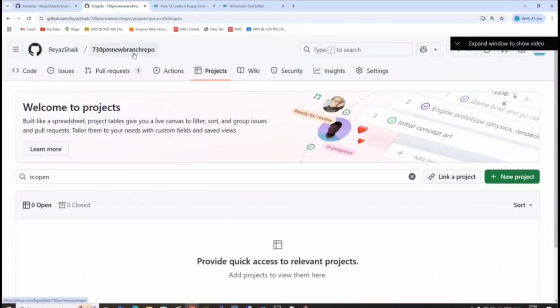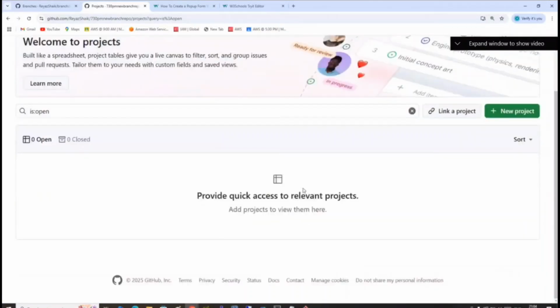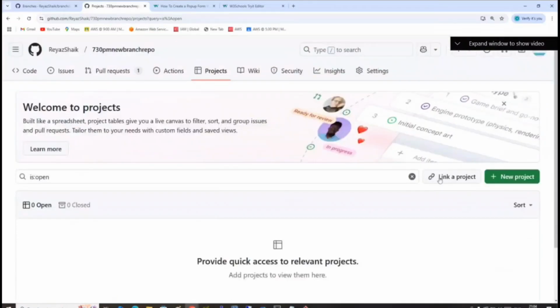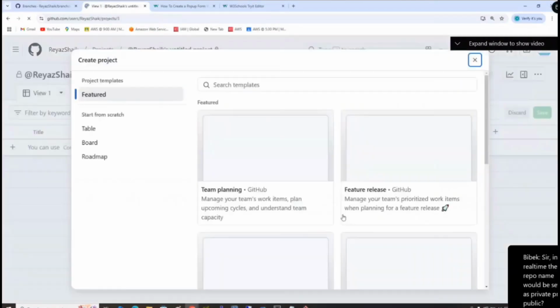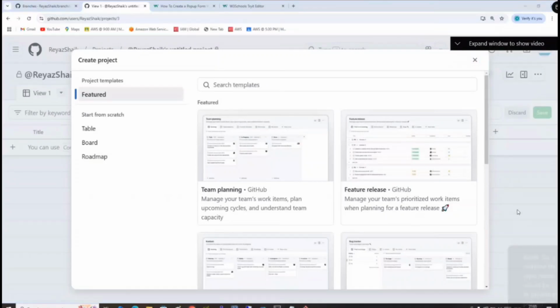Project meaning here, assume this is a very big repository, okay? And then what you can do is create tasks and assign them to people. So I have given the collaborators right here. So you can create a new project here. In real time, the repo would be set as public or private, 100% private, based on your requirement. You see, so you can create whichever you want.